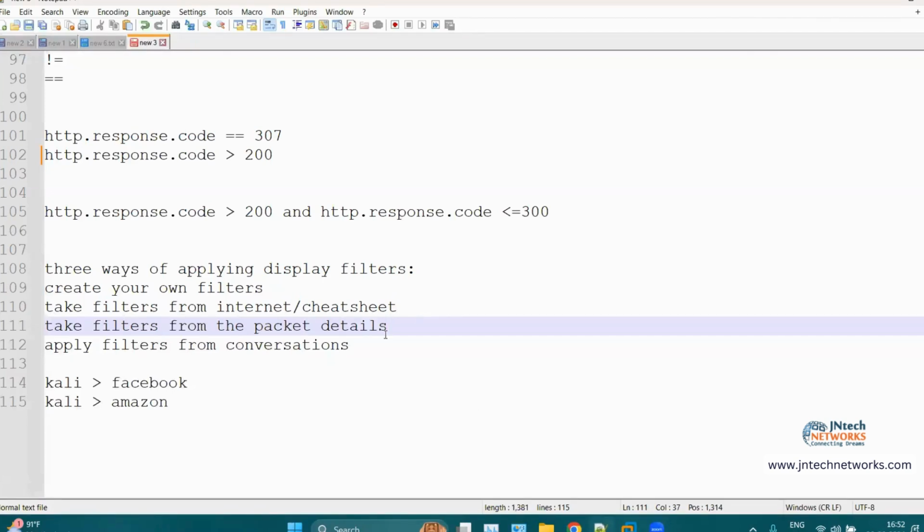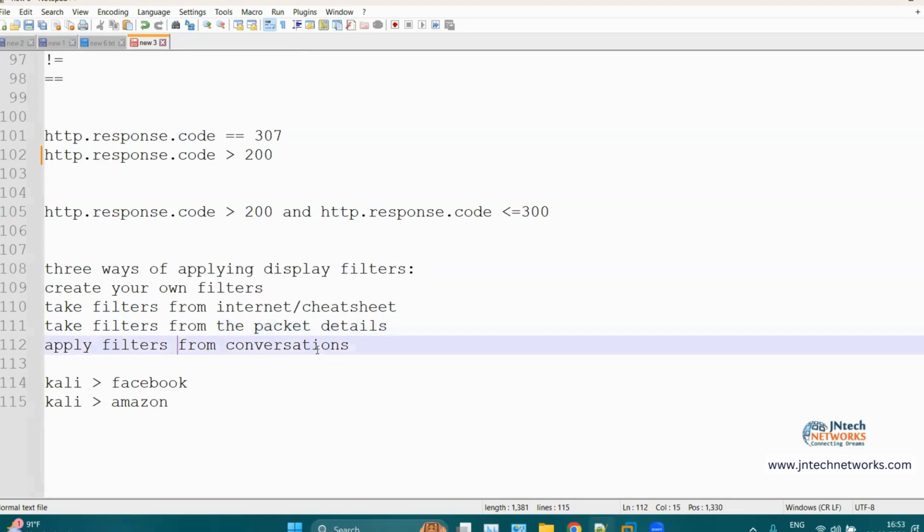So we can take any detail from the packet details, and we can apply that as a filter, or we can prepare it as a filter. We can combine them with the help of the and or or operator. Then we have another thing which is very efficient, very wonderful in Wireshark. I personally found this wonderful, which is apply filter from the conversations.